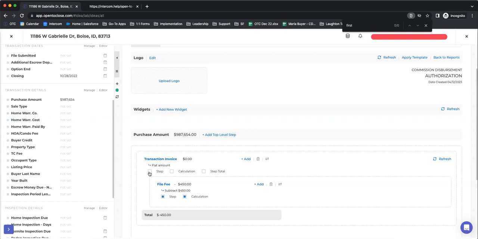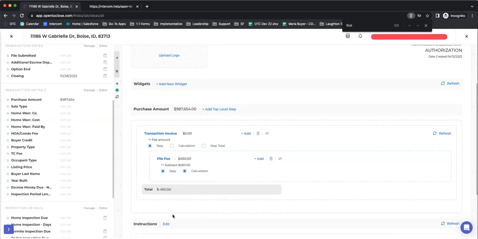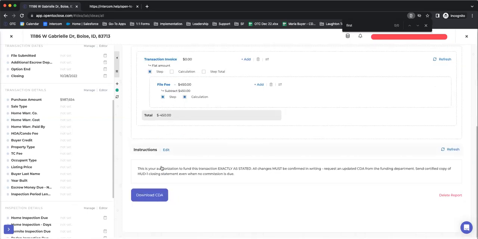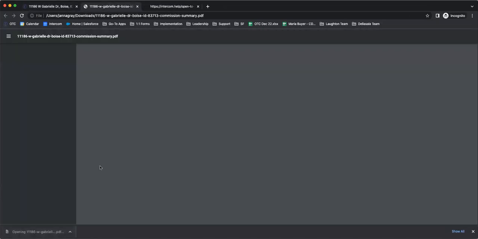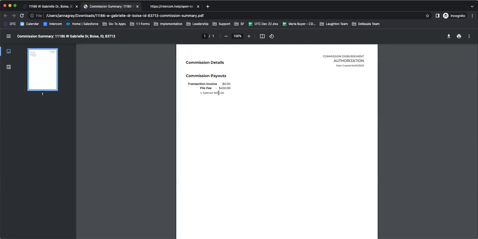So with that, I can check one of these boxes, whatever I want to have show up there. But when I come to the bottom, when I hit download CDA, it's going to give me a PDF. And in that PDF, I'm going to have a very simple document with that file fee amount, that title transaction invoice. And really, you can take that a lot further if you need to, but that would be the only other alternative that I could see to creating a PDF type invoice with your transaction file fee amount.